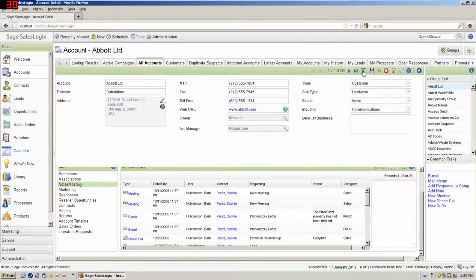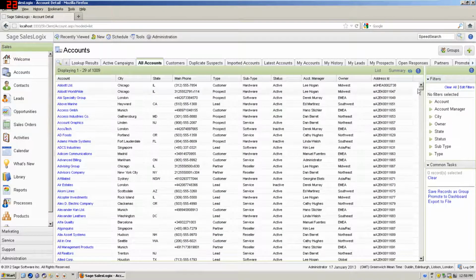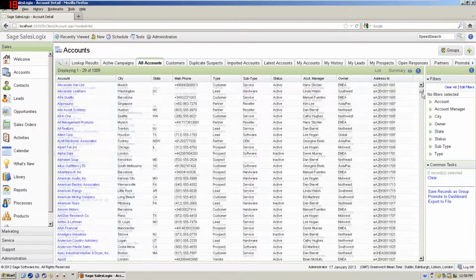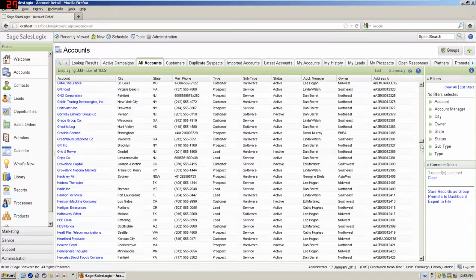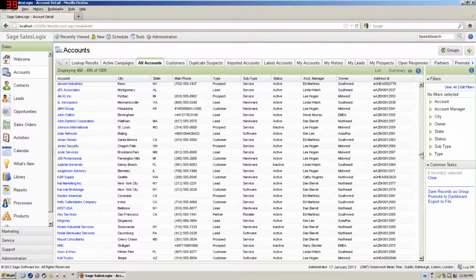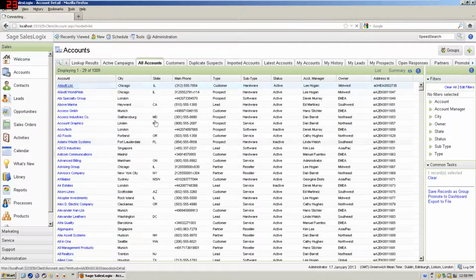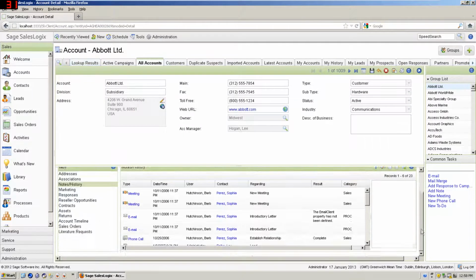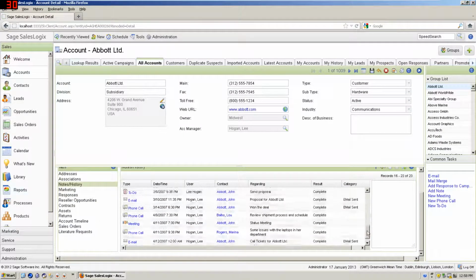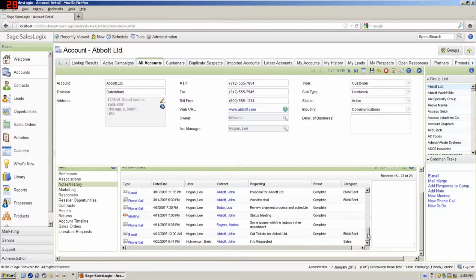Now, the way this page loads is in the same way that our list view loads in SalesLogix. So it doesn't load all of the content at once, but does still have it in one view. So if we move, for instance, like this through SalesLogix, you'll see we've got white space here. That's because that content hasn't loaded yet. But if we give it a second, it will then load. So when we go into the Notes and History against Abbott Limited, the Notes and History tab loads in exactly the same way. It just gives us one easy to view page.